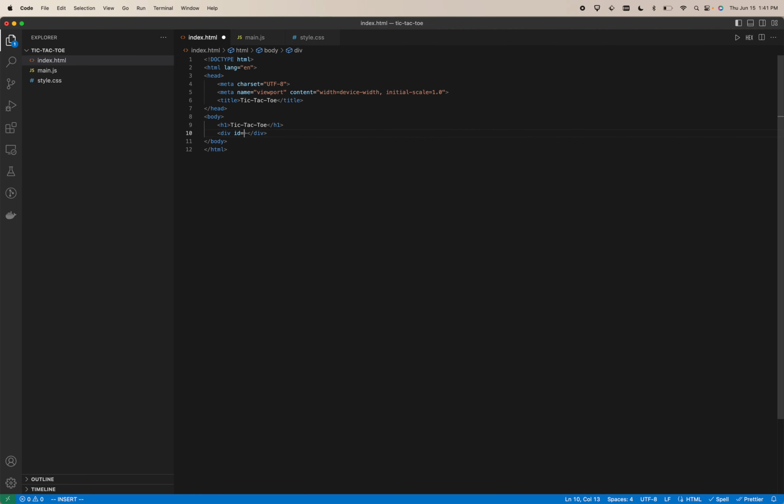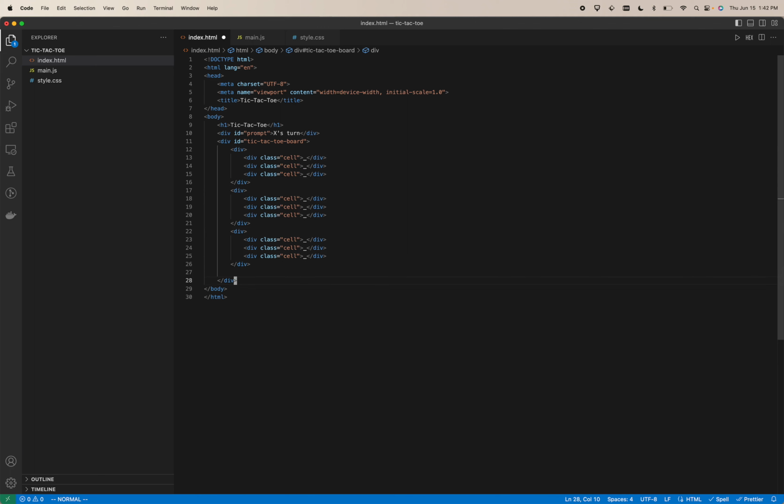And now we need some of these divs for the prompt where the message is. It's going to start saying X's turn. And I'm going to make this div and give it an ID of Tic-Tac-Toe board. And we're going to make some divs in here, which I'm going to call a cell. And we can copy this and paste it. So this is going to give us our overall grid structure.